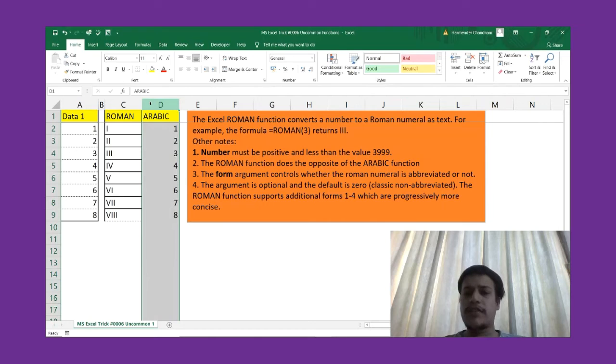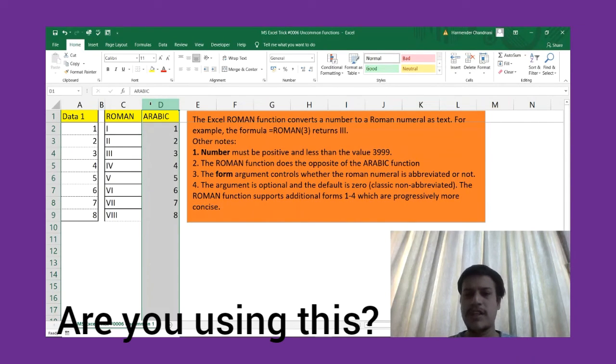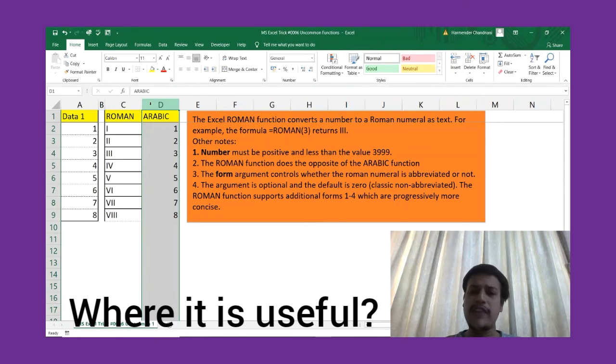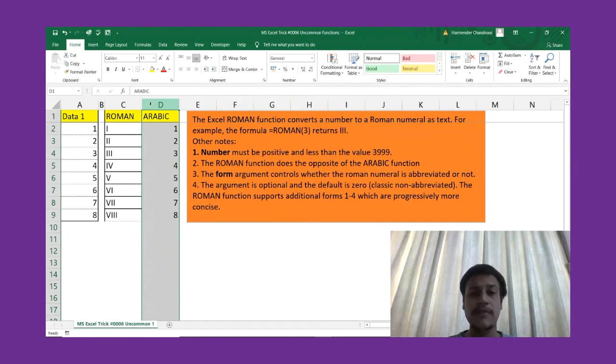So now guys, just comment whether it's a useful function or not, because this is an uncommon function. Even I am using this for the first time. But I believe in accounting, sometimes you have to mention certain aspects in Roman numerals, so you can use this there.